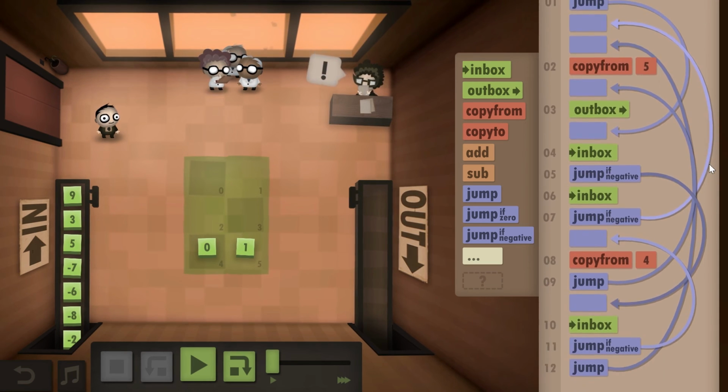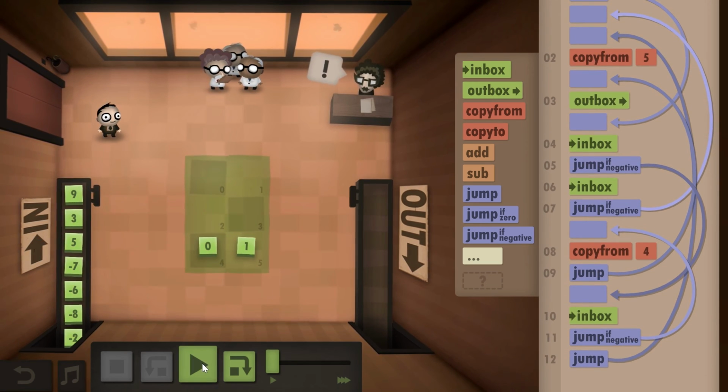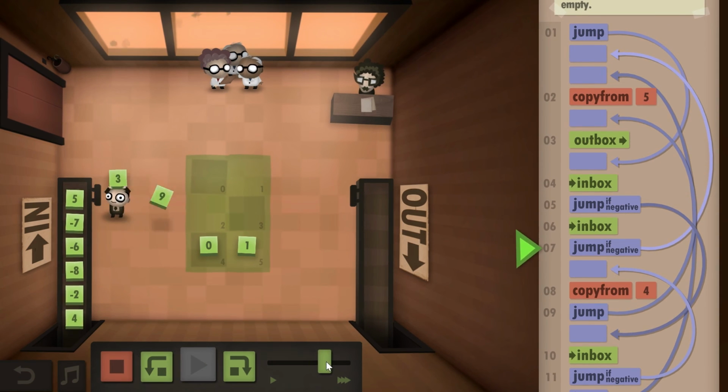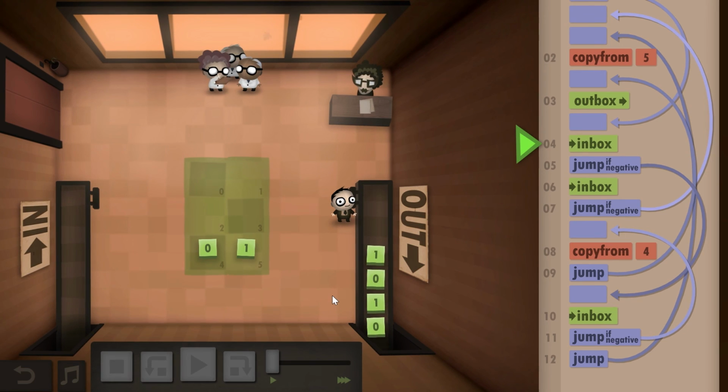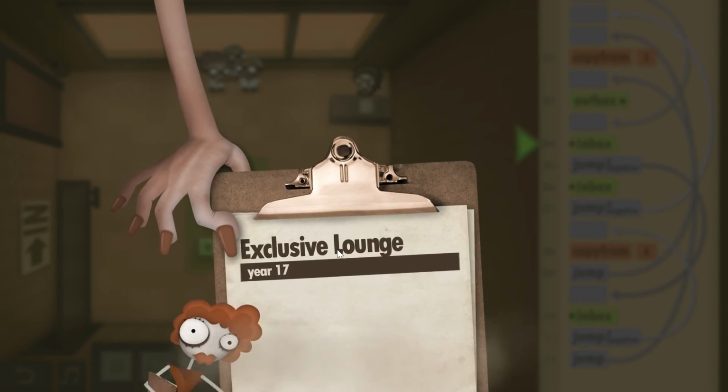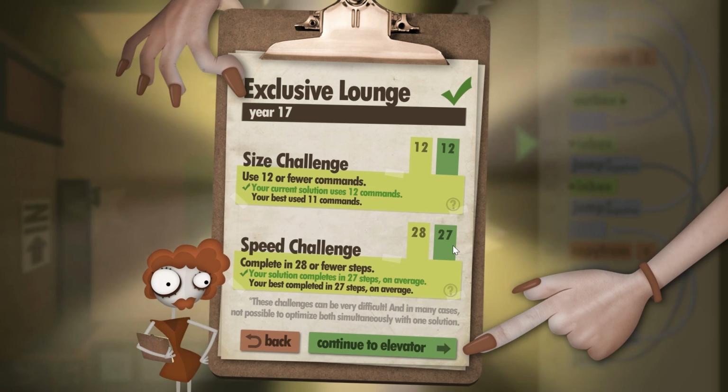So this is a slightly more efficient version, which will actually give you both of the challenges. If I solve it this way, I'll get both the speed challenge and the size challenge. Here we go, we even beat the speed challenge by 1.